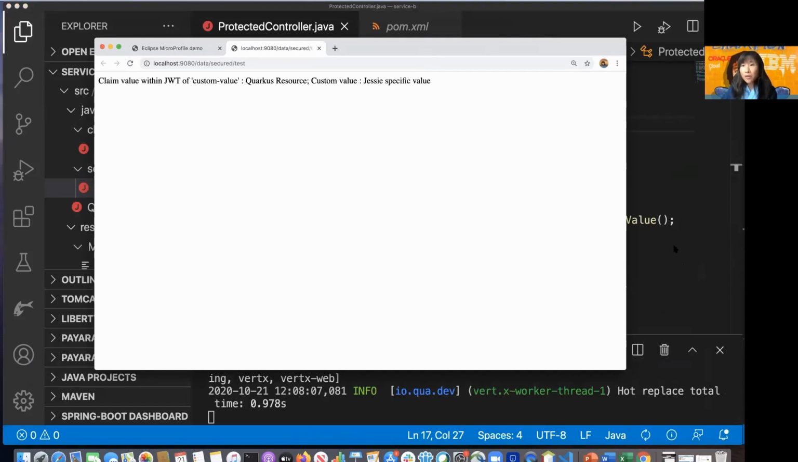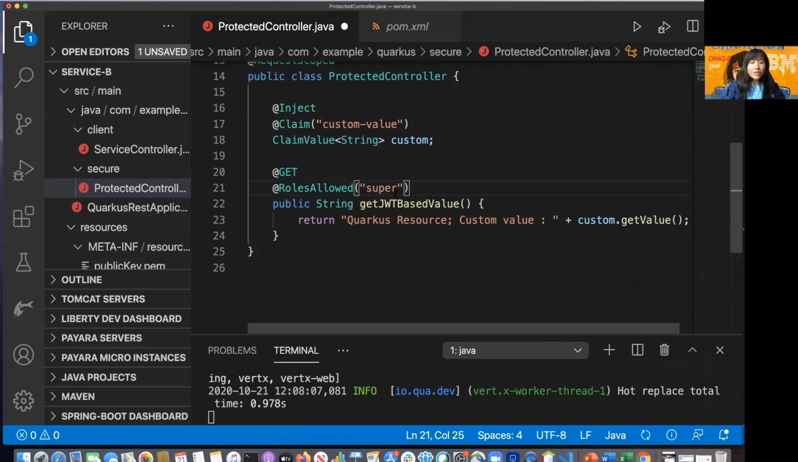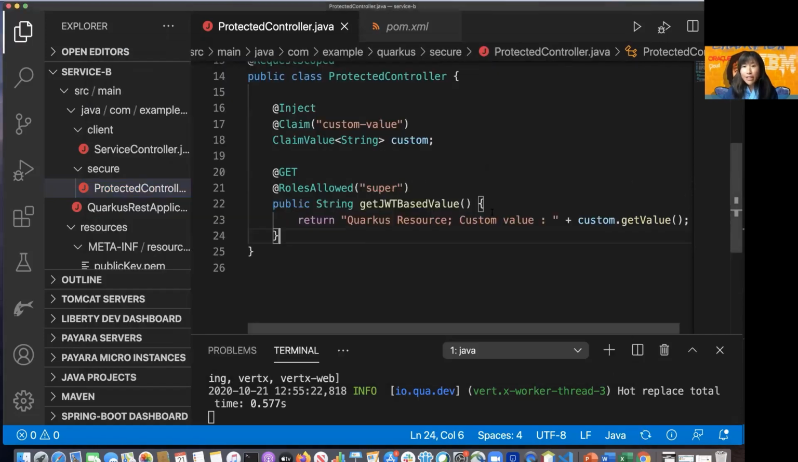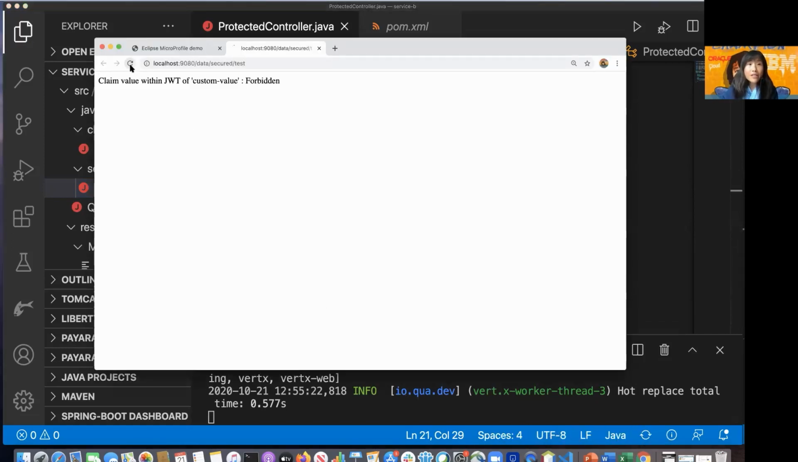So here is the invocation. You may think, oh, is this really true or not? So let me change this one so that only super is allowed to access it. And then it's automatically built. See, you will see forbidden. If I change it back to protected and save it, this is the demo mode, it directly picks up the change.